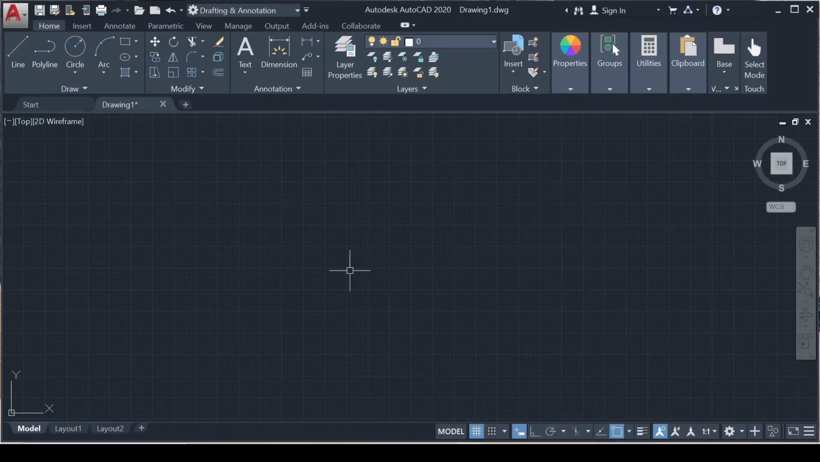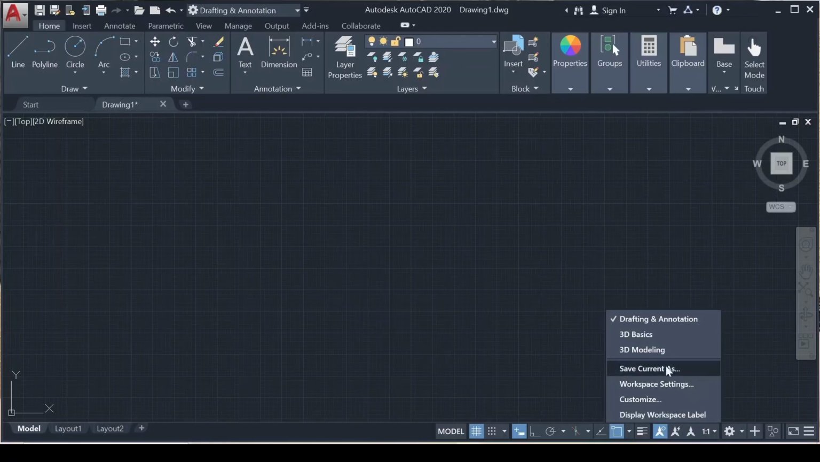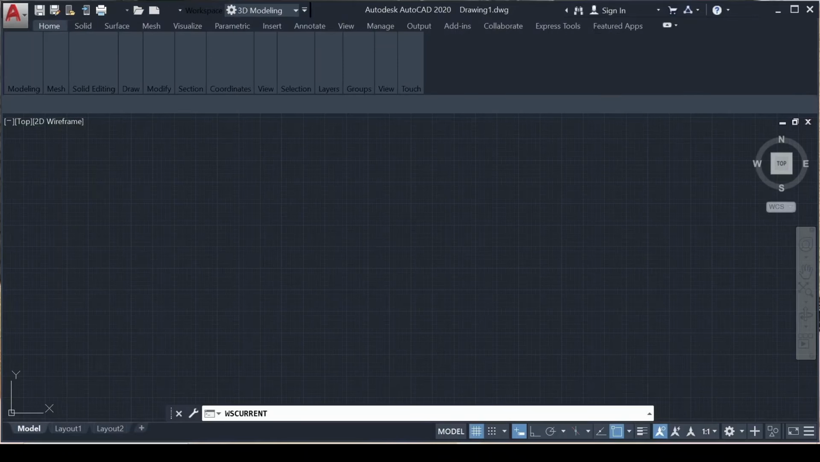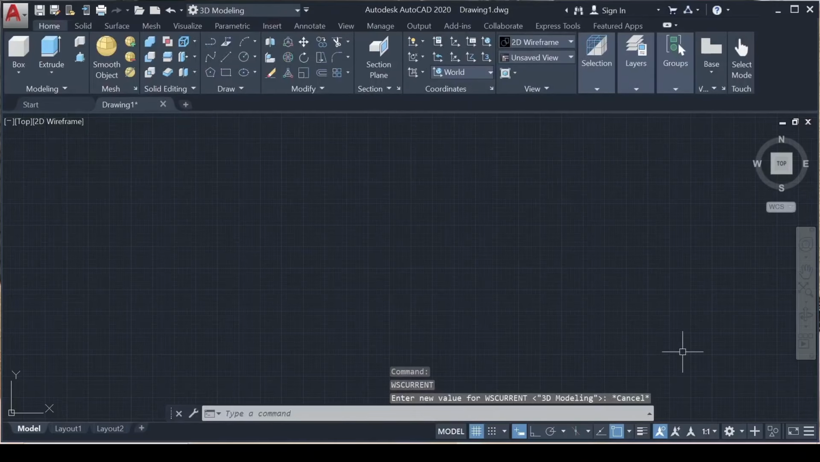Also, you can reset workspace by switching to a different workspace, then switch back to the original workspace. For example, I'm working in Drafting and Annotation. I can switch to 3D Modeling. Then I switch back to Drafting and Annotation.